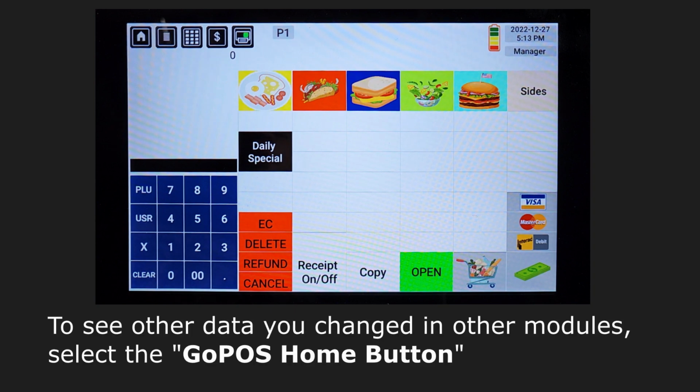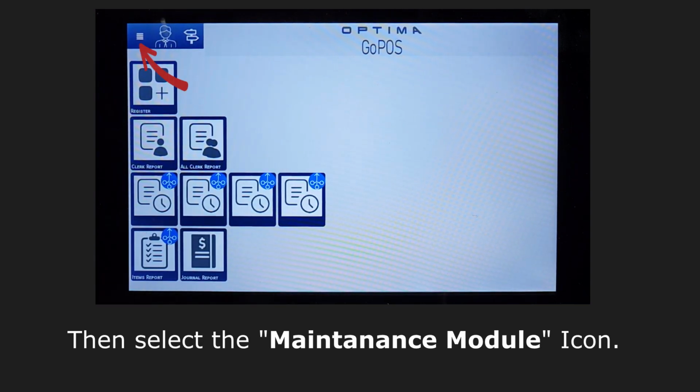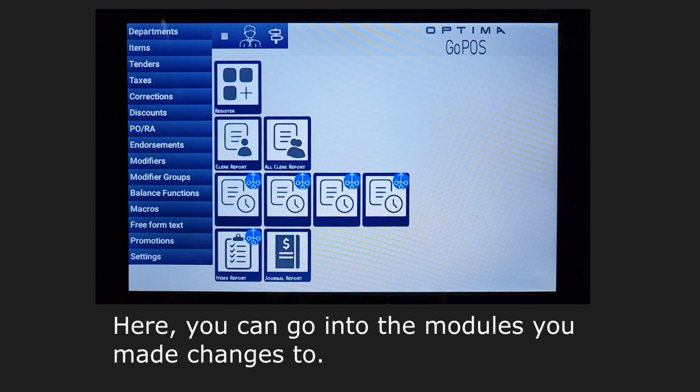To see the other data you changed in other modules, select the GoPOS Home button. Then select the Maintenance Module icon. And here you can go into the modules you made changes to.